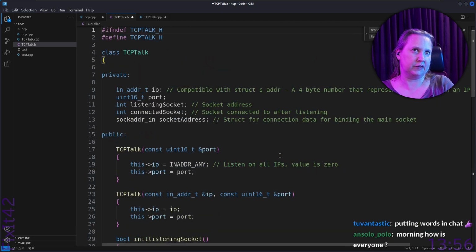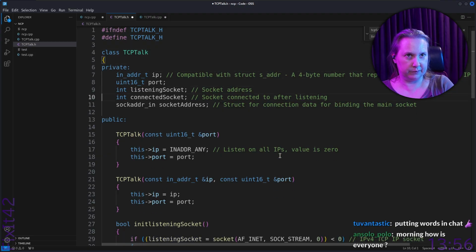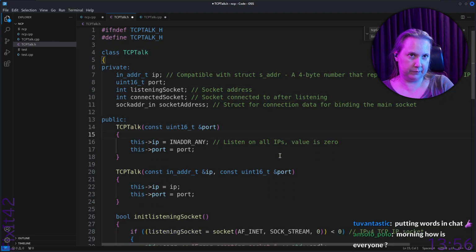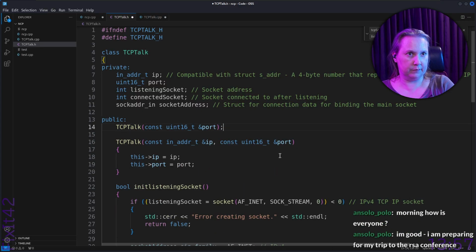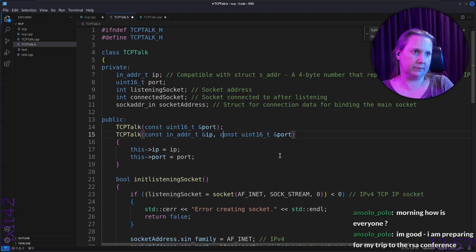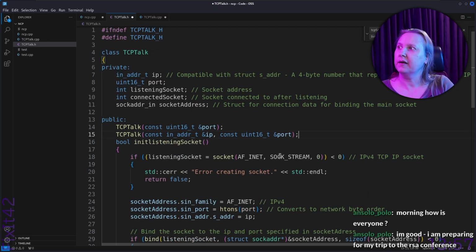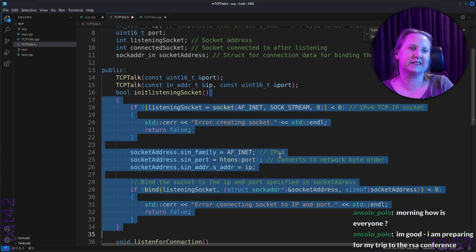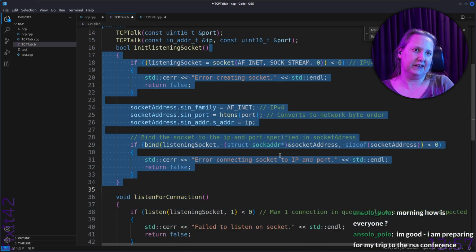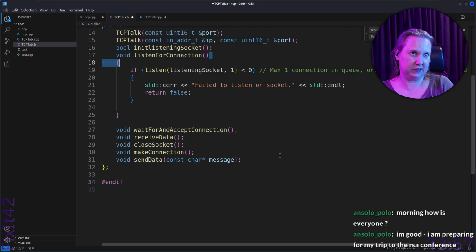We should start at the top, it's easier, right? So I'm good, I am preparing for my trip to the RSA conference. Oh, cool. Oh, I wish I could go to conferences. I wish I could.